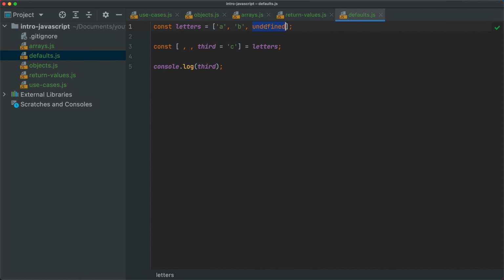So also be careful: if you want a value to be undefined, then do not assign a default value, because if destructuring encounters an undefined and it has a default value, then it's going to prefer the default value.